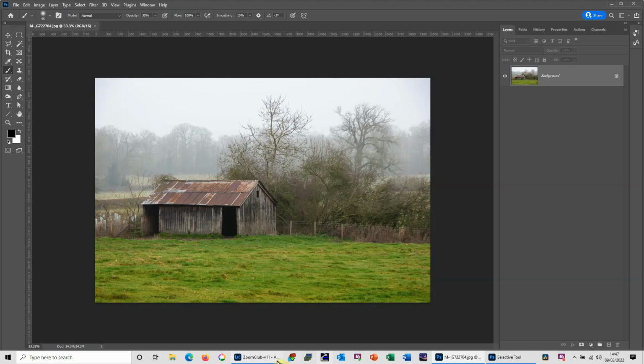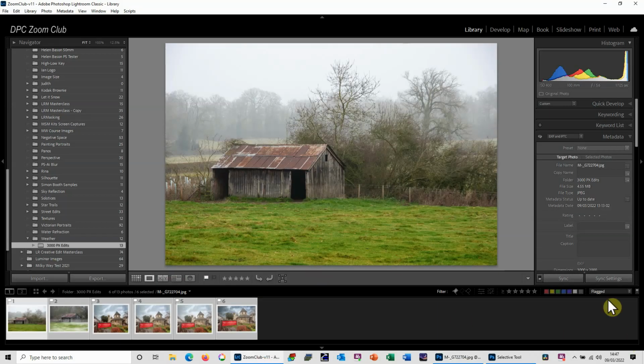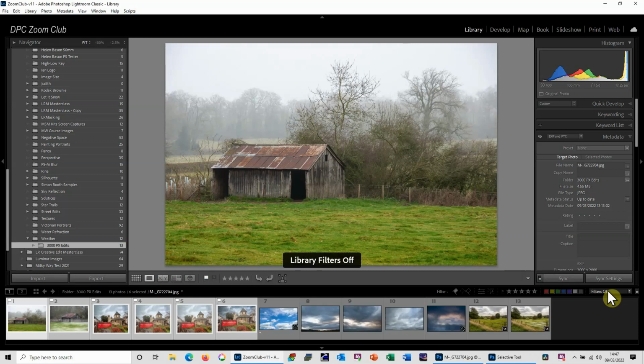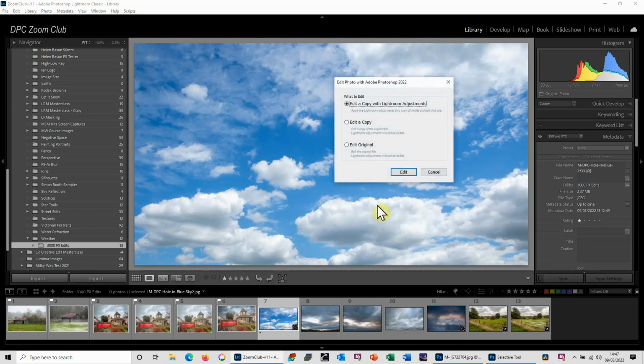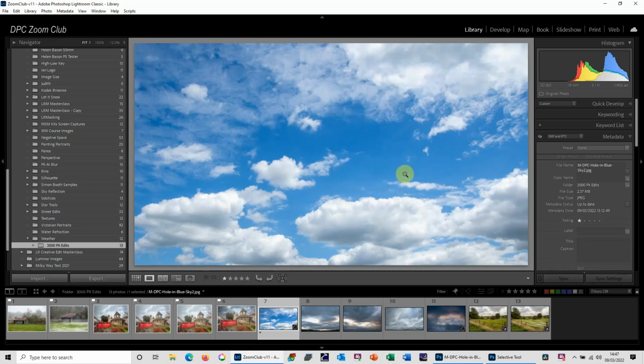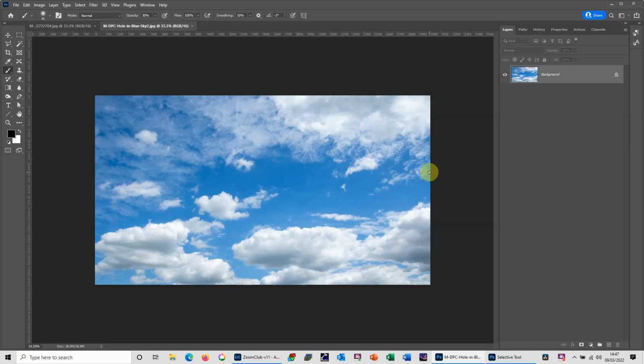And we need that picture, and we also need a picture of some clouds. So I've sent you this one as well. This one will work quite well, but if you've got pictures of your own clouds, that will do nicely. So we're just going to press Control and E and send that cloud picture over as well.